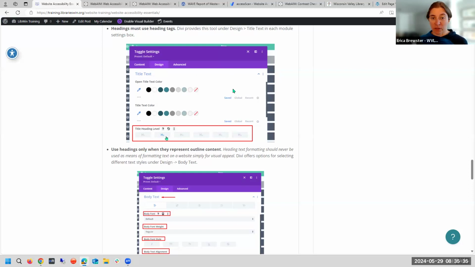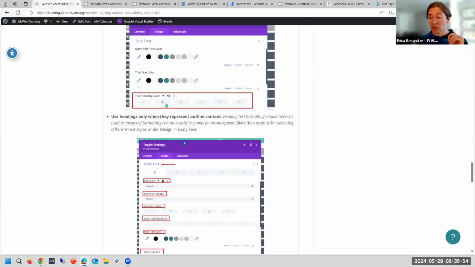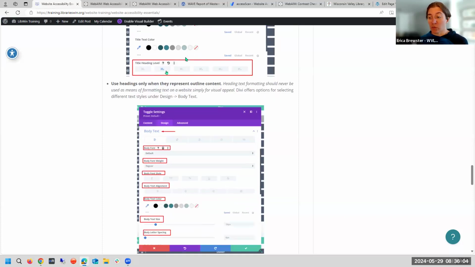These are set by default in the design of them, in the Divi Builder or the Divi Customizer. You can change what each of these look like. You still need to tag your information as a heading, but you can use the design to change what size it is, whether it's bold, whether it's underlined, italics, any of that. Always do that within that area.